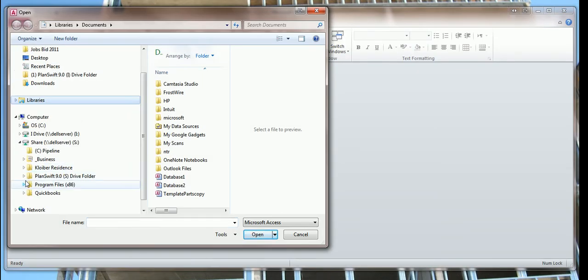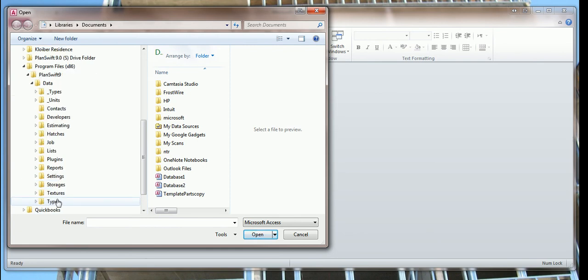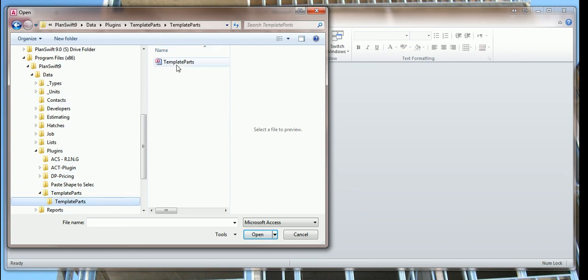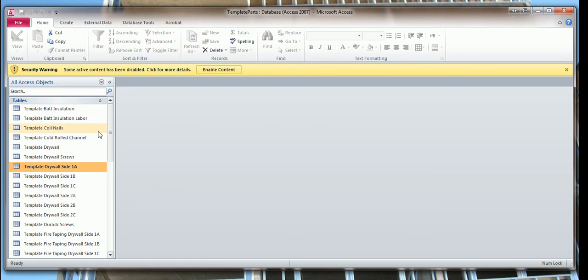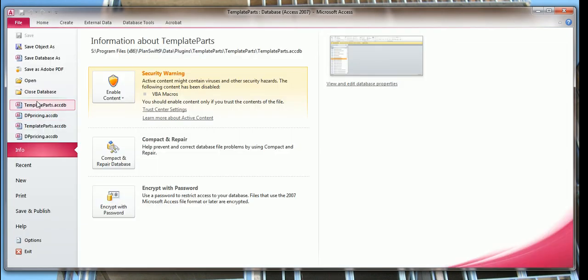open it again, and do the same thing for the other file. Go to the server, go to the database, plugins, and templates now, and double click on a template and open that up in Access. Now we have both of these in Access. If you hover over this templates, you can see that it says S:\program files, and if you hover over this one, it says S:\program files. So it's pointing to the server now.